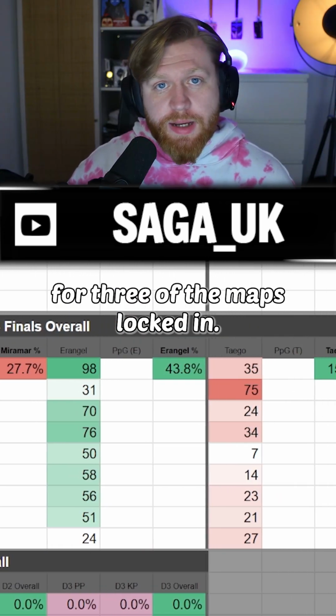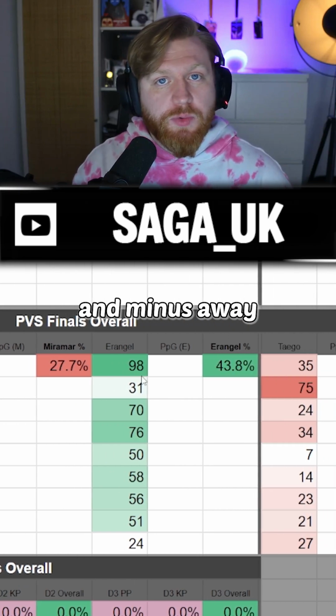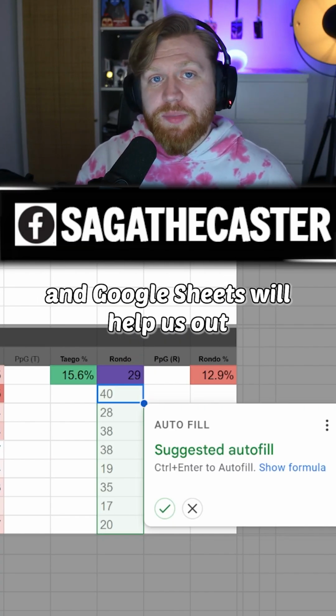So that's the points for 3 of the maps locked in, and just to speed things up a little bit, we can use a formula. All we have to do is take the total points and minus away the rest of the map scores, and Google Sheets will help us out by simply filling in the rest.